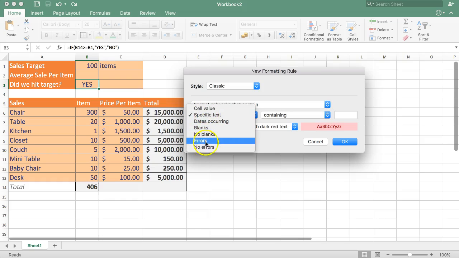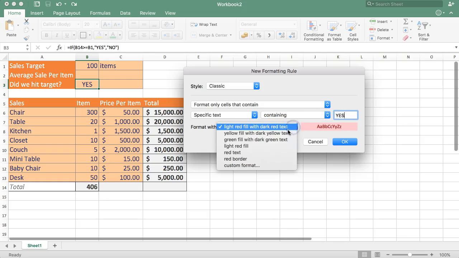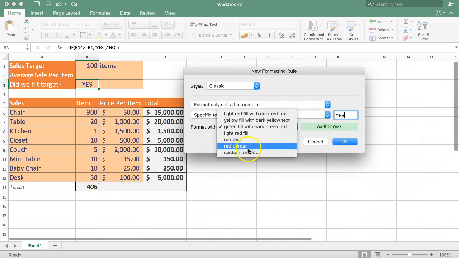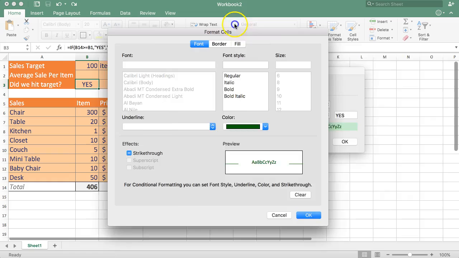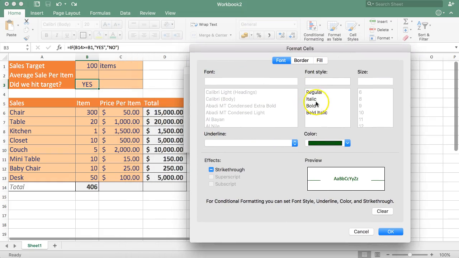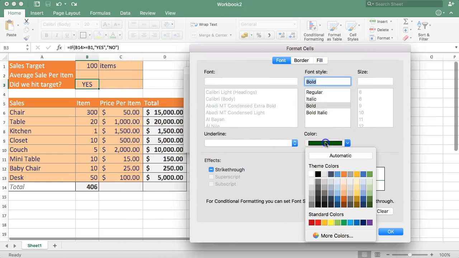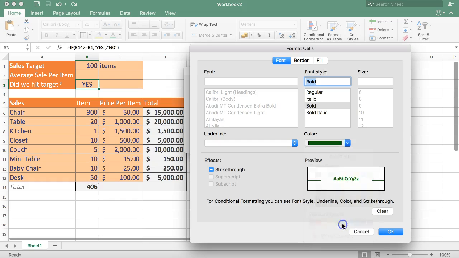So you can see here there are all options, or cell value if you have a number, but if the text that is contained is yes, in that case, we want to change the color to green. You can see it gives some suggestions here. And maybe you say, well, I want my own format. No problem. Click here on custom format, and then we can select what we want. So we can say we want this bold, and we want the color to be a nice lighter green.